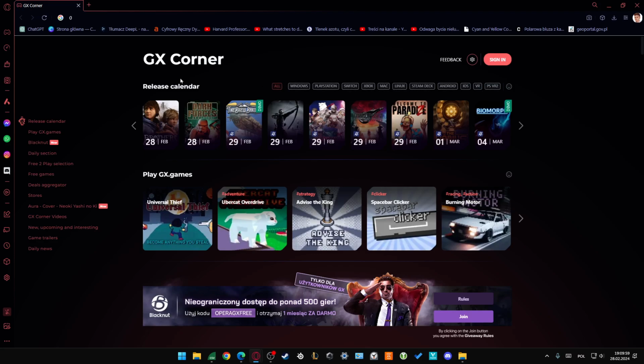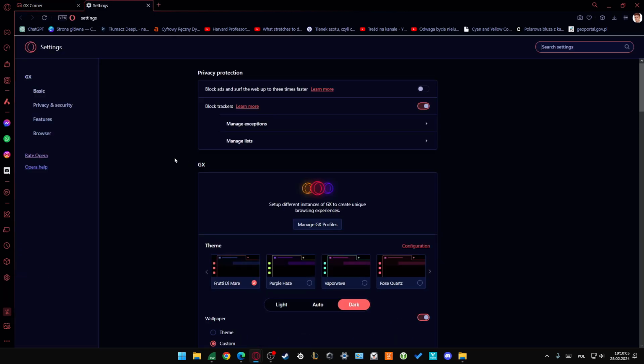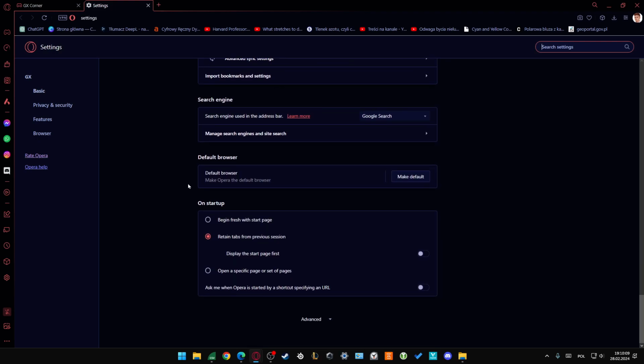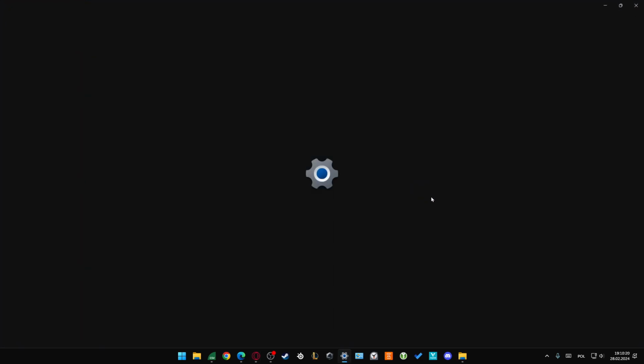Hey, to make Opera GX default browser, all you have to do is click on the settings icon in the left bottom corner. And now from this, you will have to just scroll down. So keep scrolling until you find this option, default browser. It's almost at the bottom of the list. It's right here under the search engine and above on startup, and click to make default.